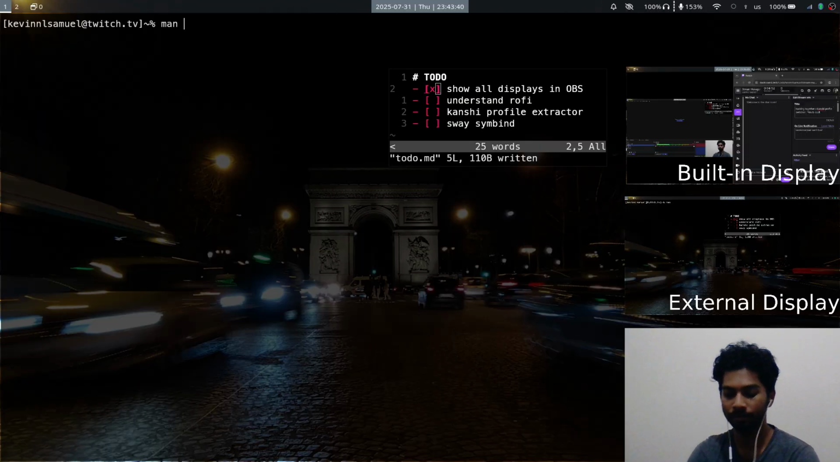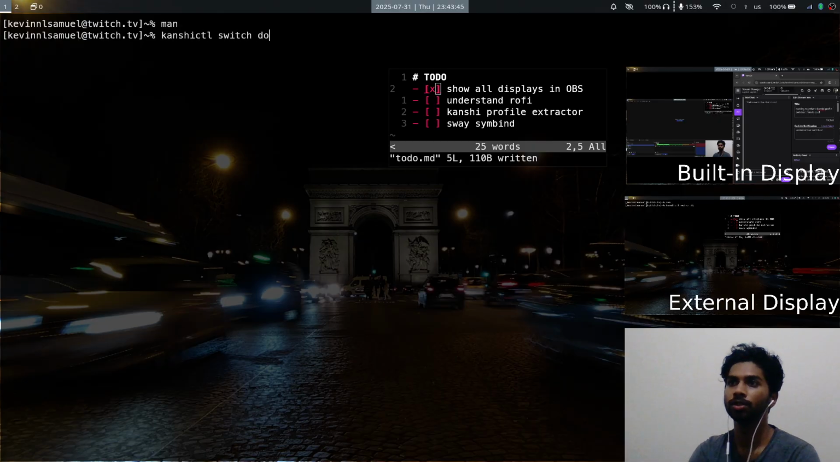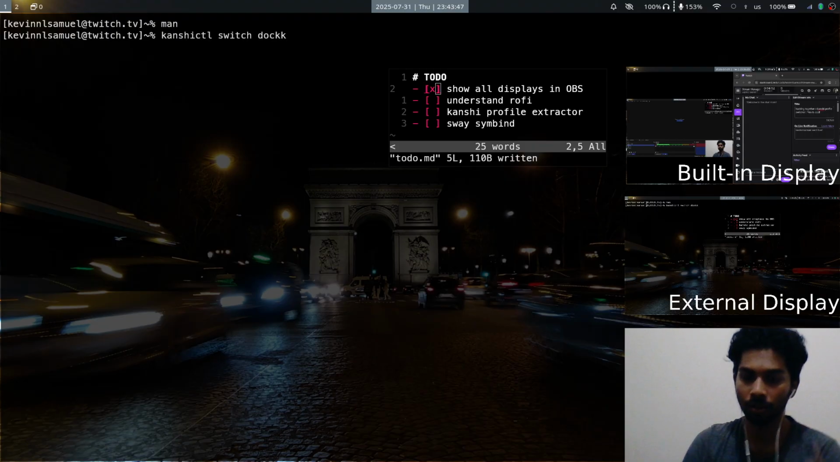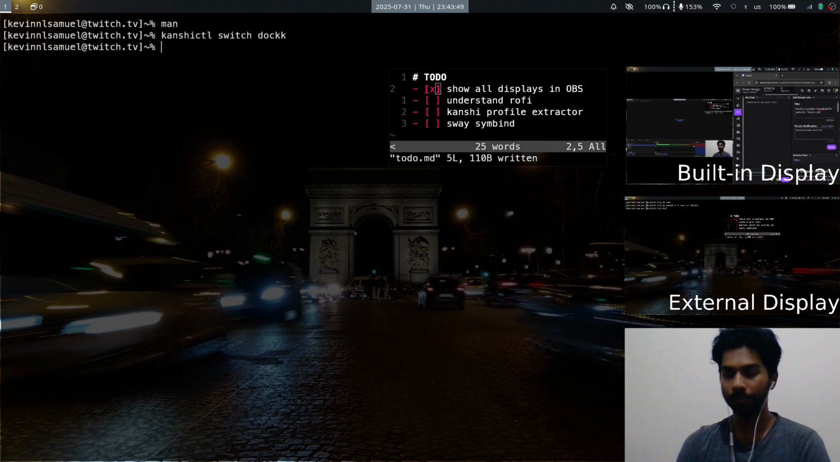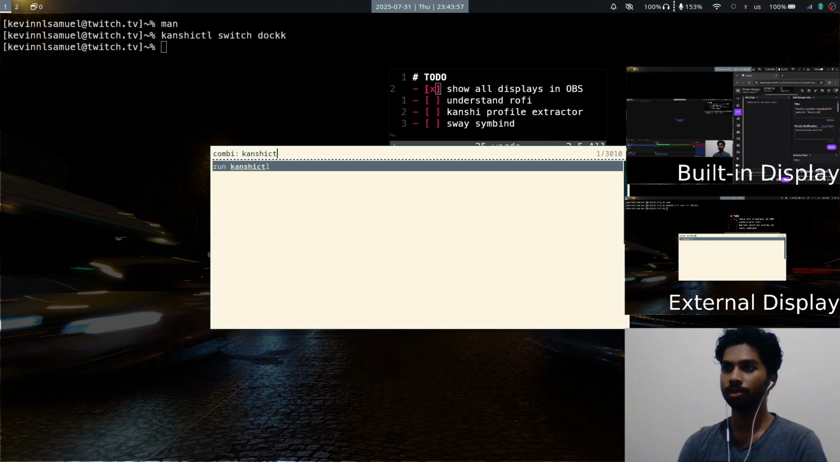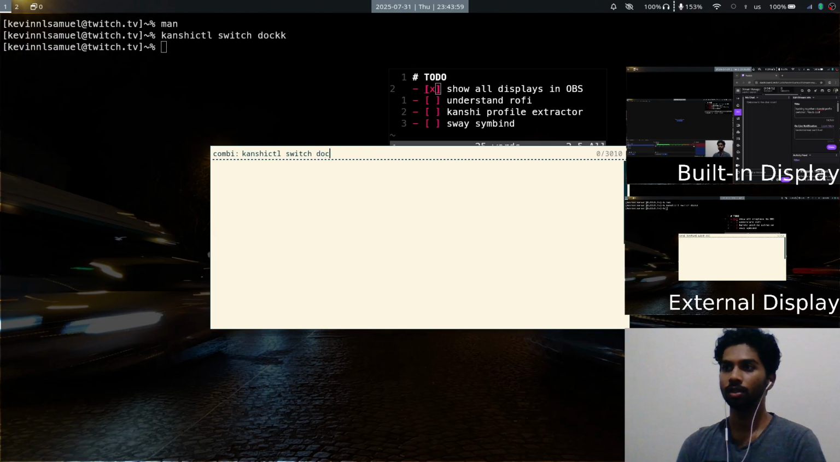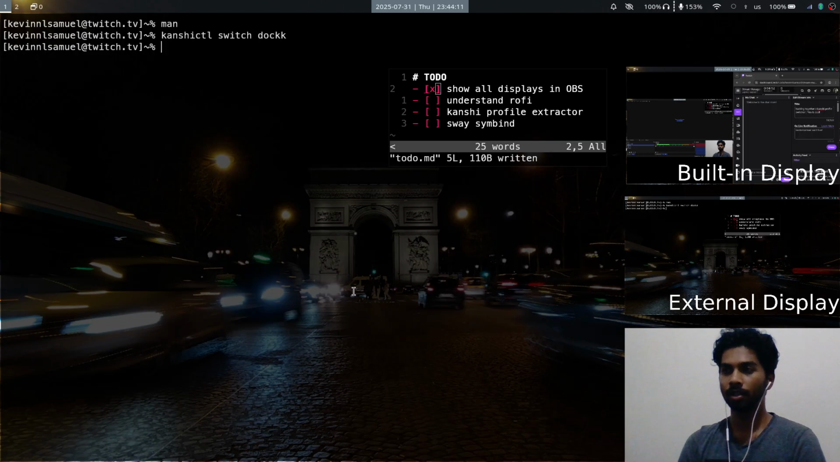Right now the way that I do this is I run kanshictl switch doc, which would change the profile to doc. Doc is the name of the profile, by the way. But I don't always have a terminal open, which is why I do Super+R, which brings up Rofi, and then I run kanshictl switch doc. But because Rofi can take any list, what if I just use Rofi for the graphical interface that I want to have? So first I need to see how Rofi does this.